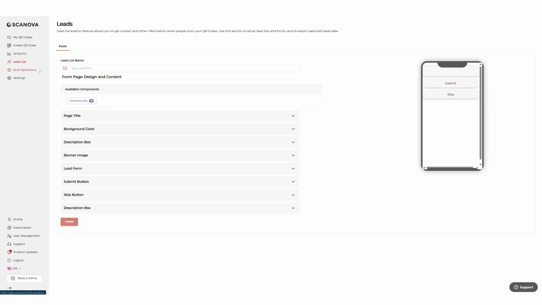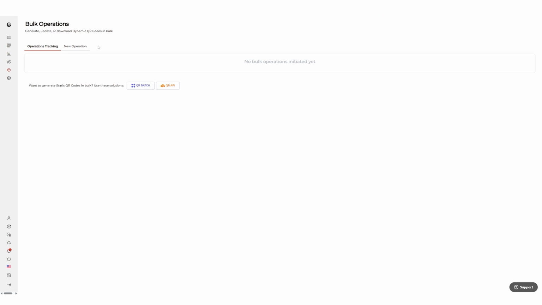Now, if your use case requires you to generate a large number of dynamic QR codes, you can use the Bulk Operations feature. Using this option, you can generate, update, and download QR codes in bulk.